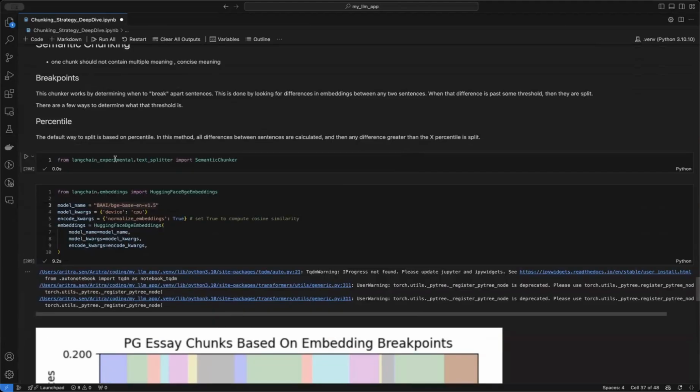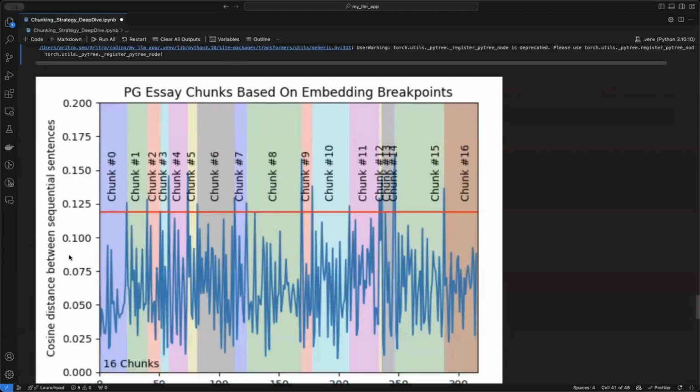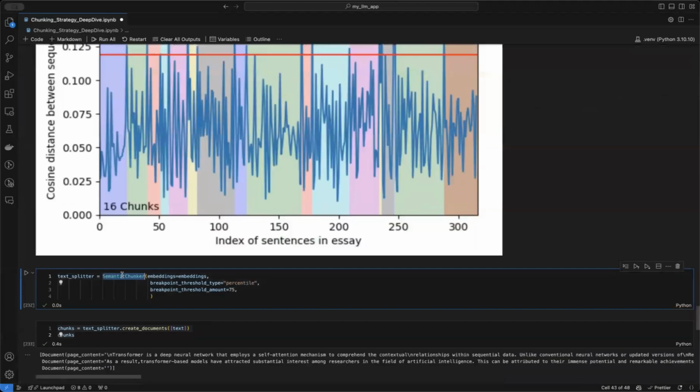What you can do is use this LangChain experimental. There you can import this semantic chunker, and for this you need to have an embedding model. So I am importing this BGE base embedding model. I am initializing that embedding model, and when we are initializing this semantic chunker, I am passing that embedding model, and also I am saying what threshold type I am using here.